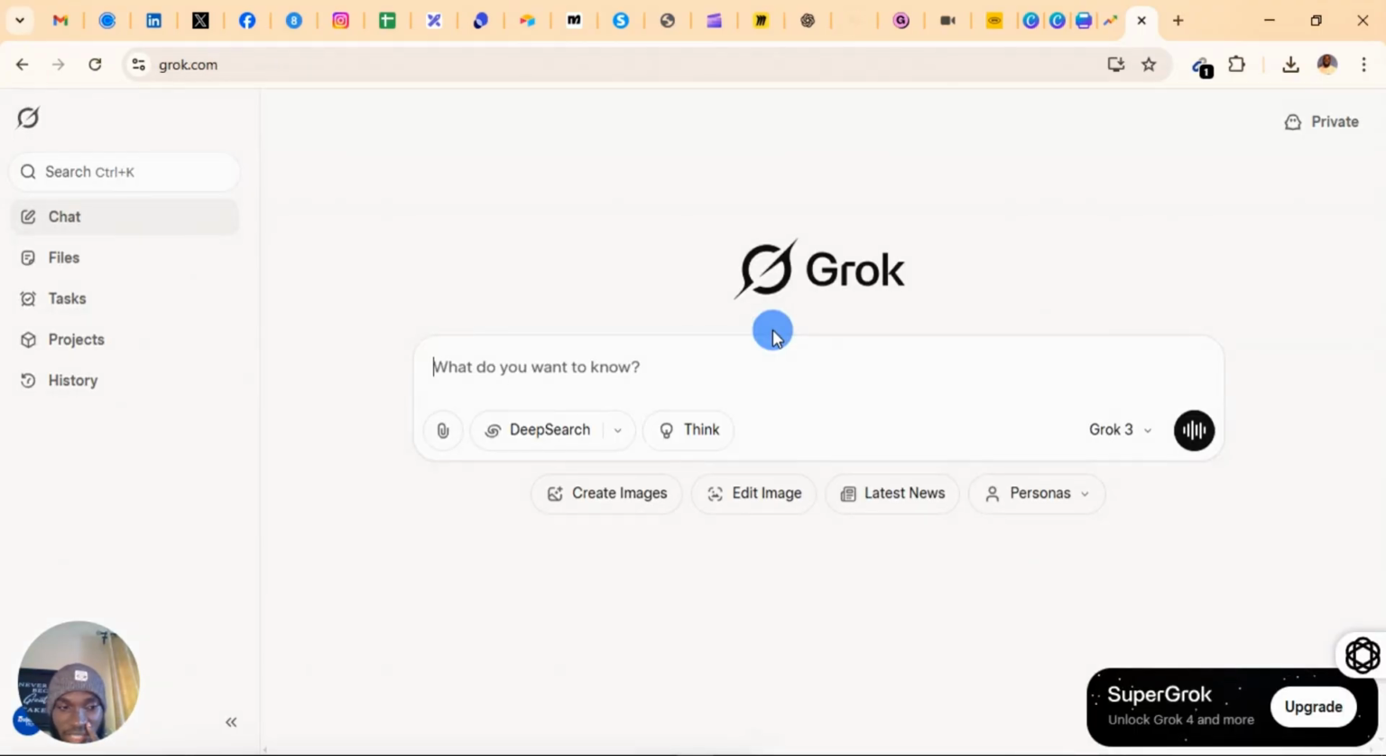Like I said, if you're comfortable with ChatGPT, you will know that they have a similar interface. The UI is almost similar. Now you can attach files here. Maybe you have a PDF you want to upload, you can upload a PDF here. You can also use this to do a deep search.